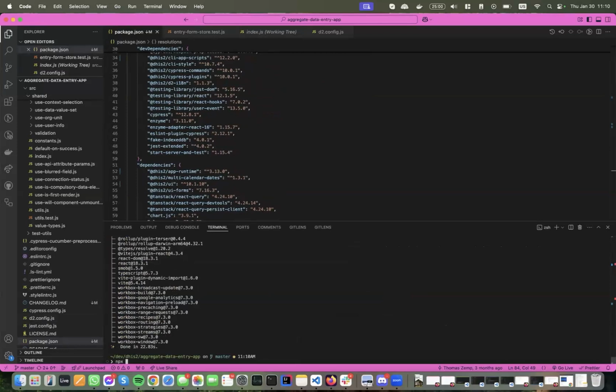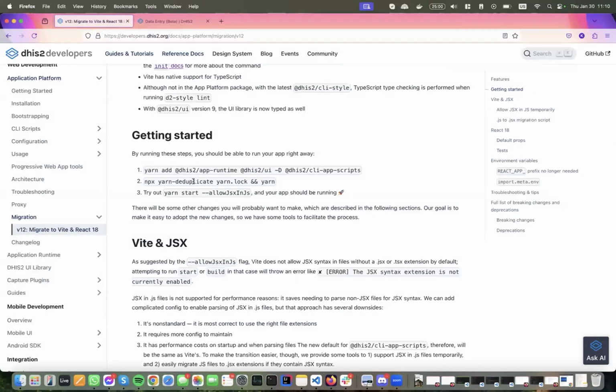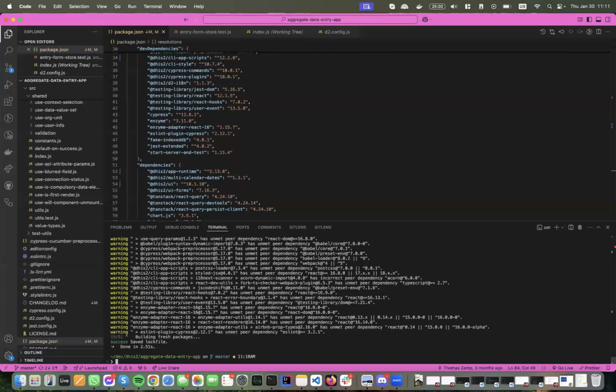We'll want to deduplicate, so d2 yarn deduplicate yarn.lock and yarn, in case there's any duplicate dependencies for the app runtime or UI. So this will fix that up. Here we go. And then ideally, we run yarn start.